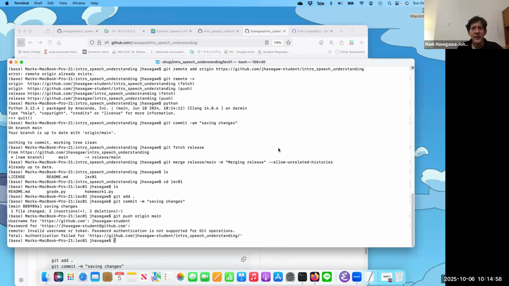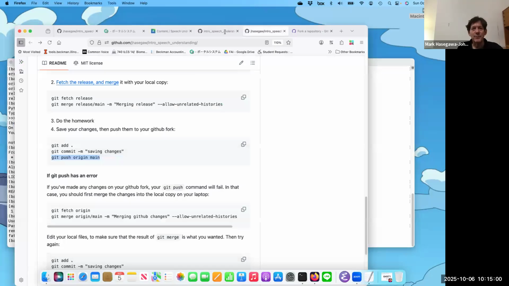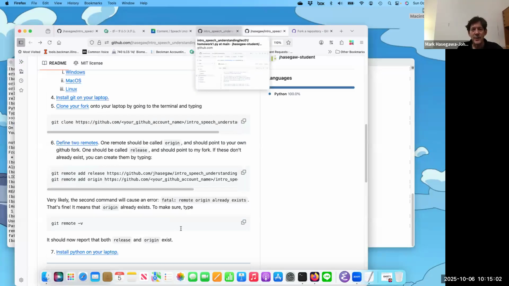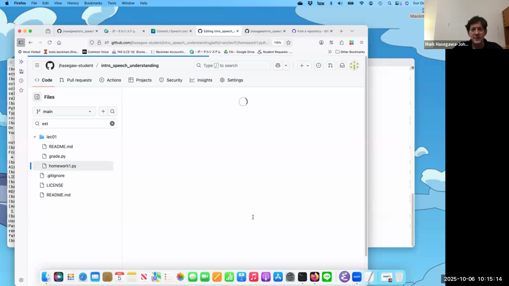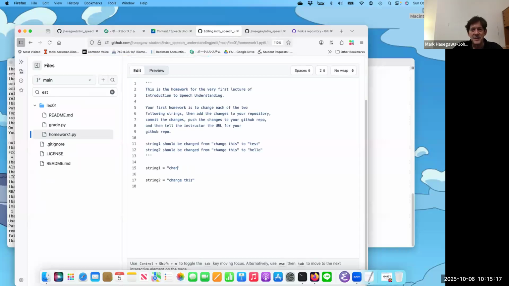Let's solve that problem. I think I'm going to solve that problem in the following way. I think I'm going to change this to test. I'm just going to edit it directly. The code is read only, switch to the editor. I'm just going to edit it directly on the web page. I'll just change this to test and change this to hello.